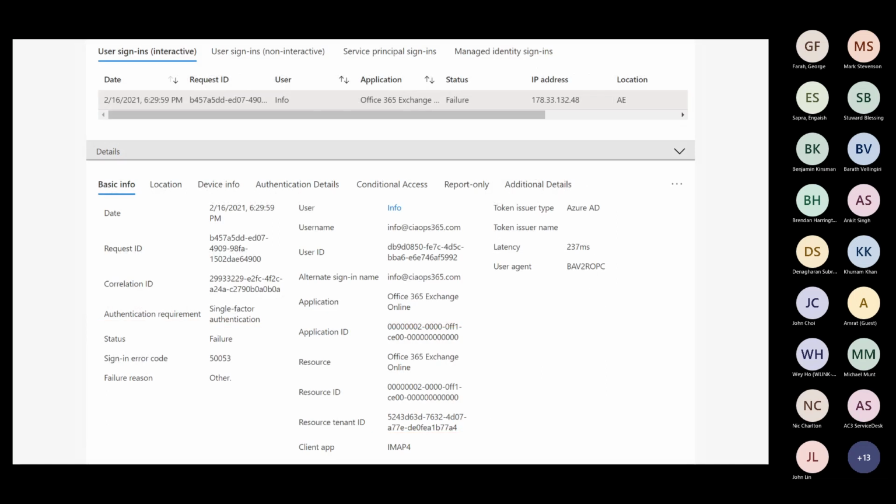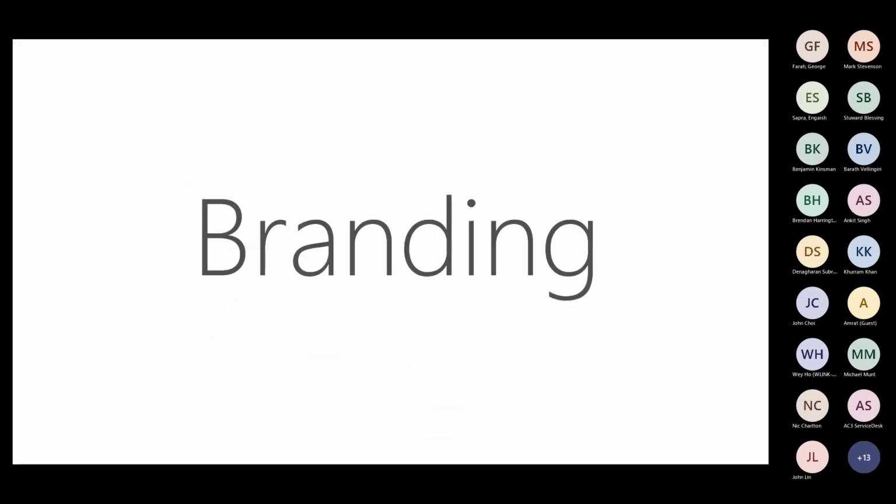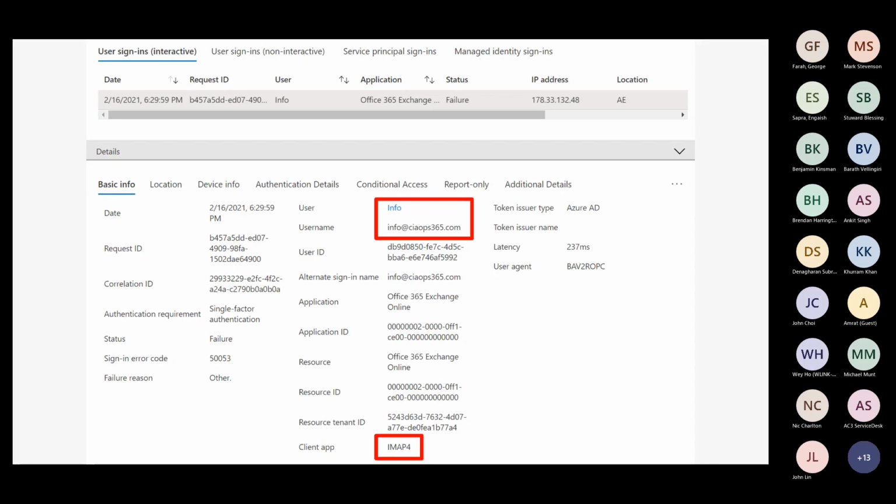Now, the reason is if you go in and have a look at this, again, I've got a mailbox called info@, and you'll see that it's subject to an IMAP4 attack. So it's again, a brute force password guessing attack. And that attack was coming from AE, which is the United Arab Emirates. So if you have basic authentication on, you're opening yourself up to password guessing. And that is potentially a real concern.